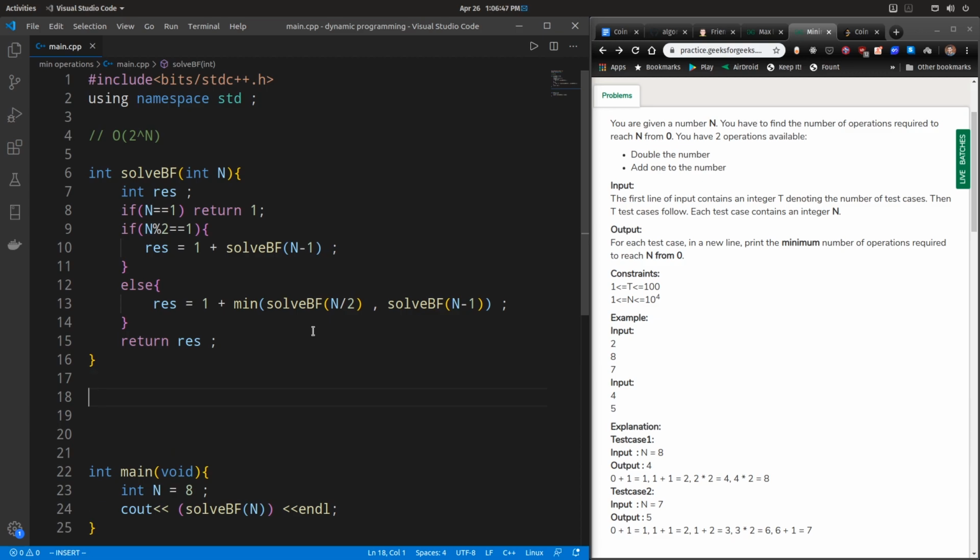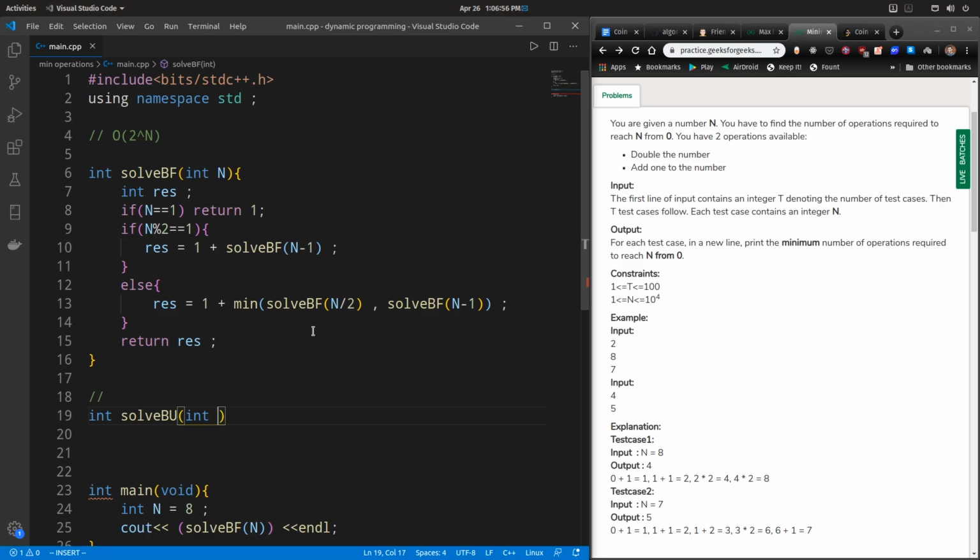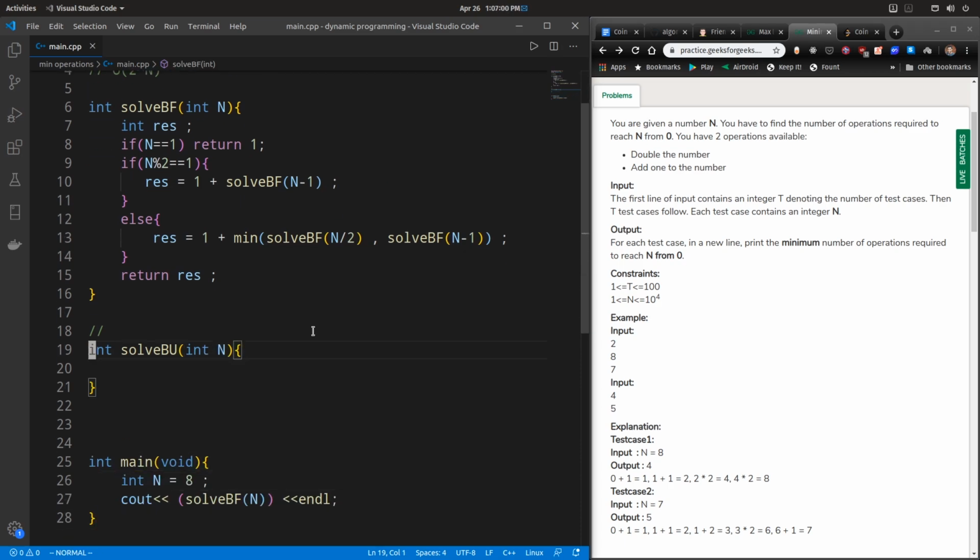Now let's look into the bottom up approach. In the bottom up approach, we'll start with the smallest sub problem. What is the smallest sub problem? When n is equal to 1. Okay, let's get a chunk of memory.